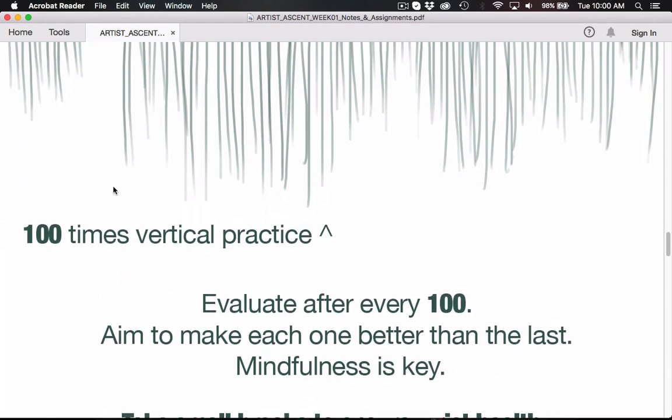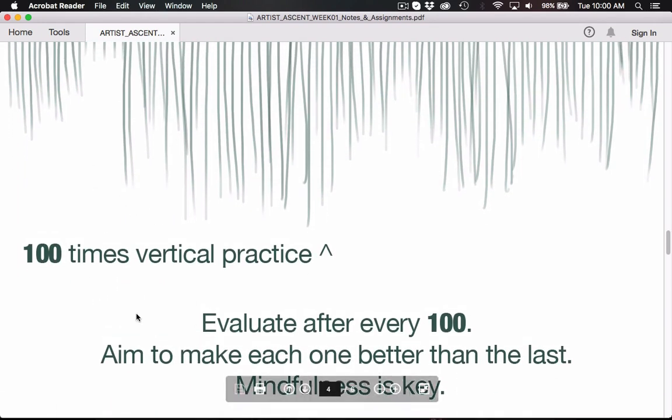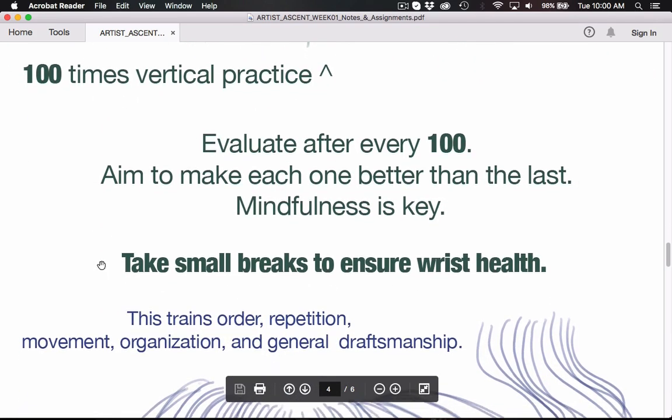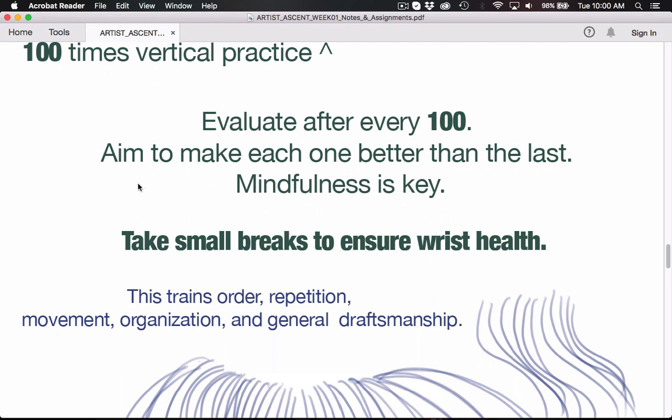But there's just a couple more pages of some ideas about mark making and different types of lines you can create, and also reminders to keep your wrist healthy. But that's enough information for now. Let's hop into the demonstration portion so I can actually show you the application of that information.